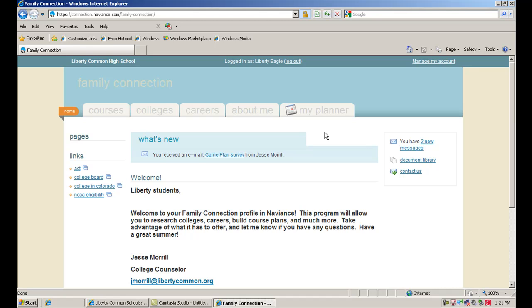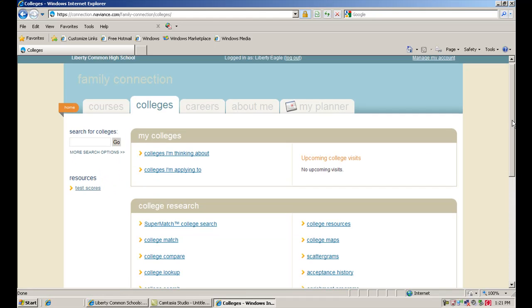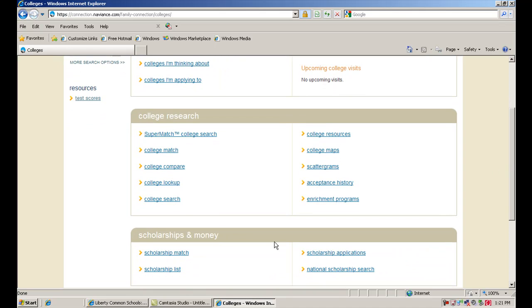Once we've logged in here, I'm logged in as a fake student who we're calling Liberty Eagle. You'll see that you have a number of options that we'll go through together at some point here in the classroom. But today, again, we're going to look at the College tab. And when I click under Colleges, you'll see a number of different options here that we can choose from. I'm going to go down here to College Search.